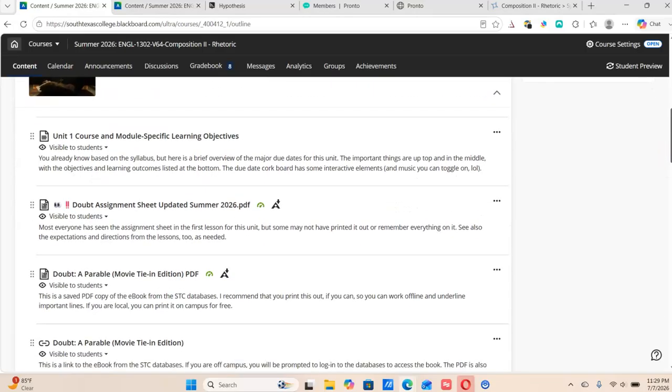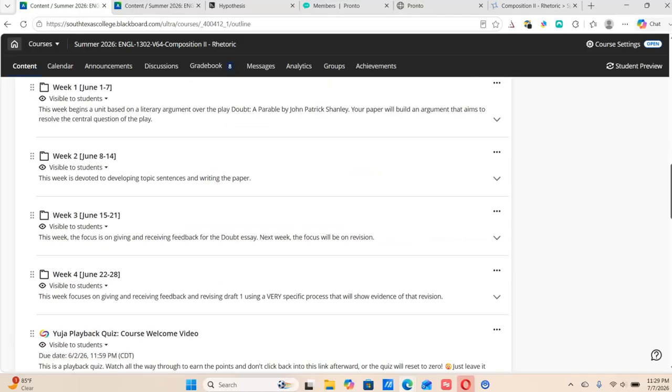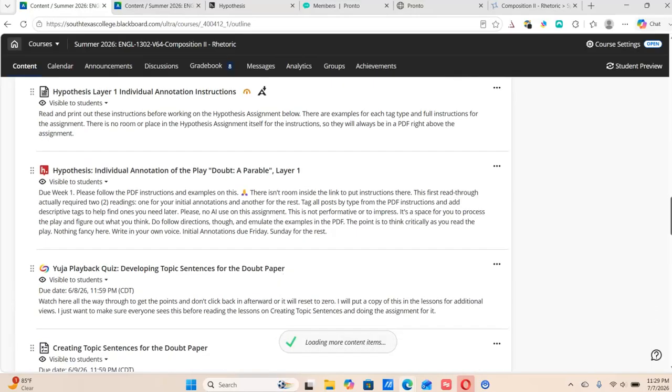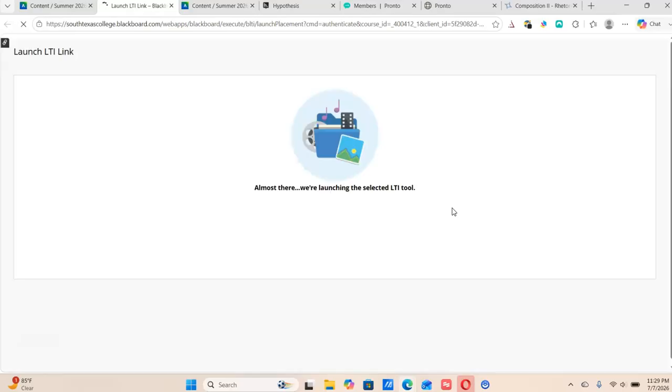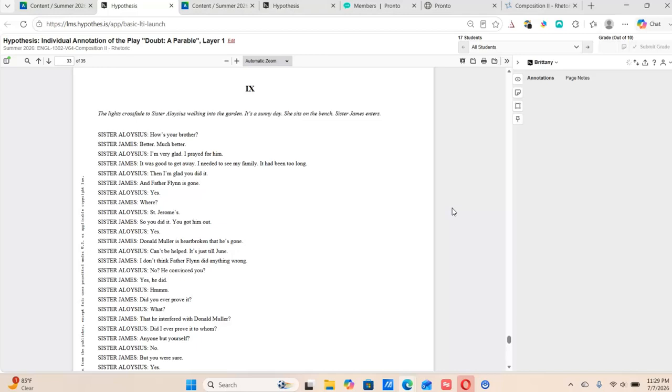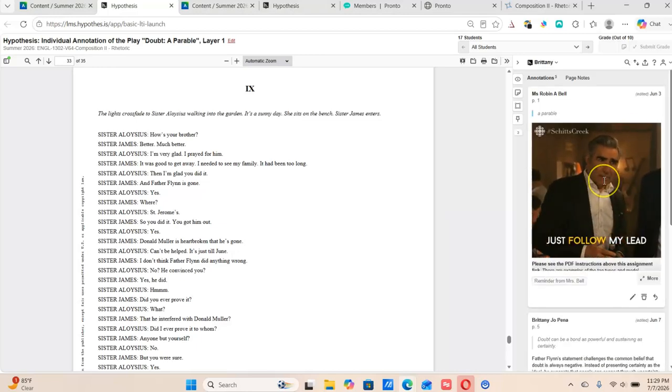They read a different work of literature because they have more time. And let me scroll down and look for a hypothesis assignment here. They read a play, and they read that play many times. So I had 4 different hypothesis assignments on that one play, and each time we read it, there was something different that we focused on.